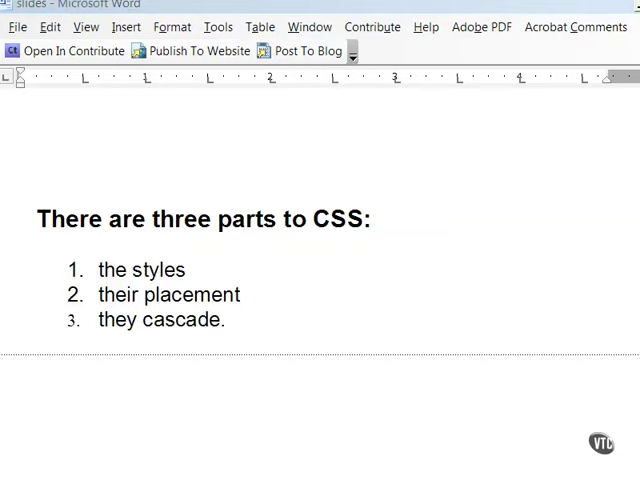There are three parts to CSS, and I'll be covering each of these parts. In fact, I'll be organizing my presentation of CSS around these three parts: CSS has styles, CSS has placements, and also CSS cascades.